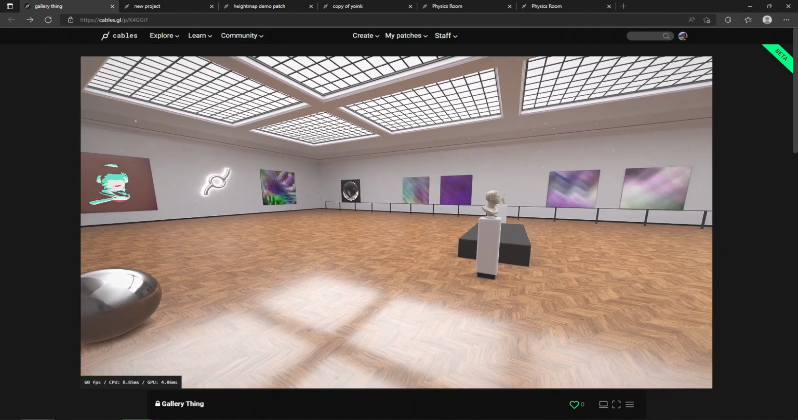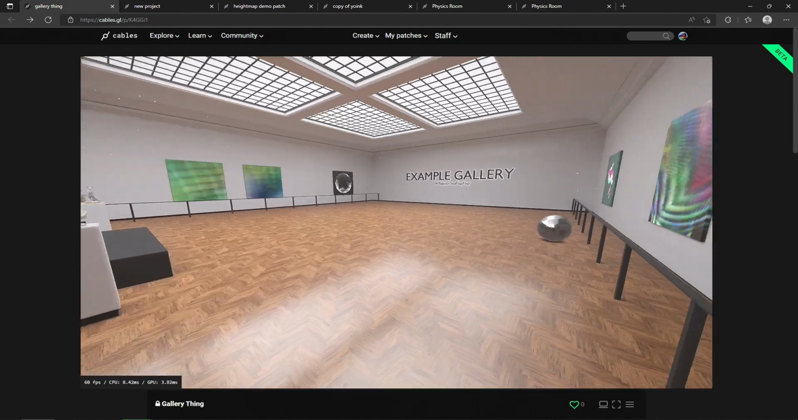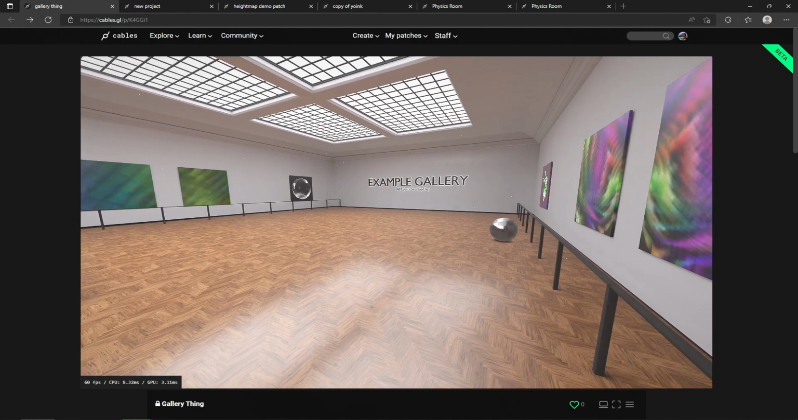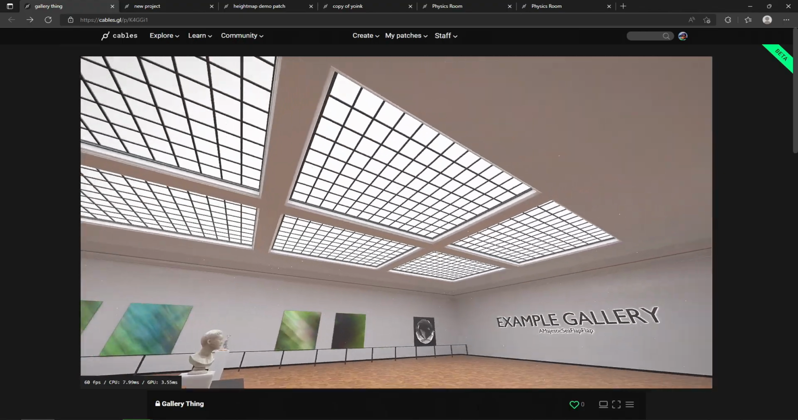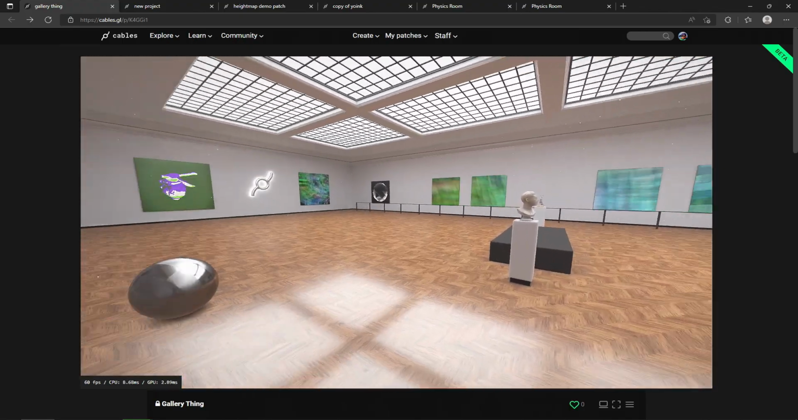All right, I like the artworks and everything in here. You haven't published this patch yet. I don't know why, it's awesome. I hope people can see that it's actually not that difficult to create this stuff.